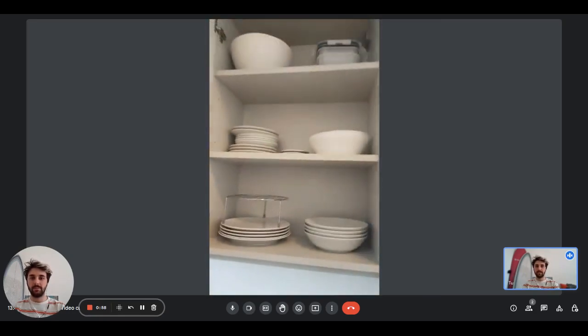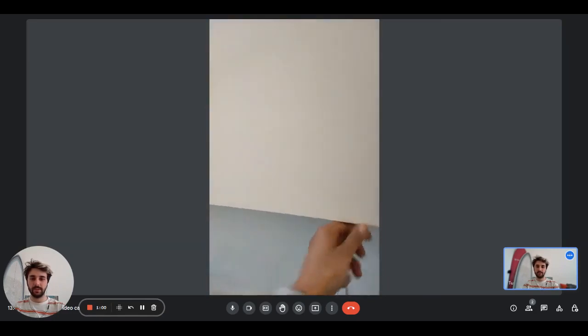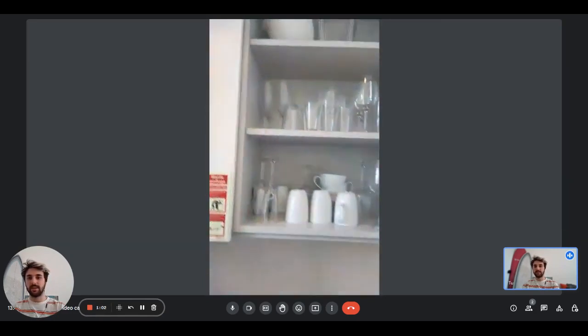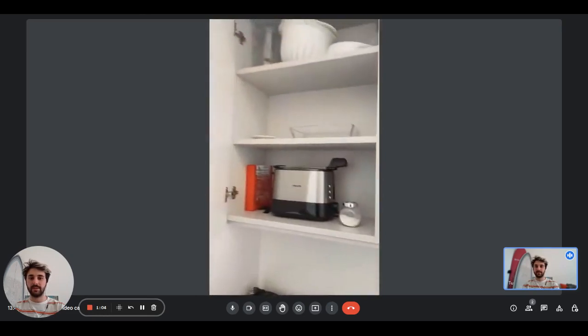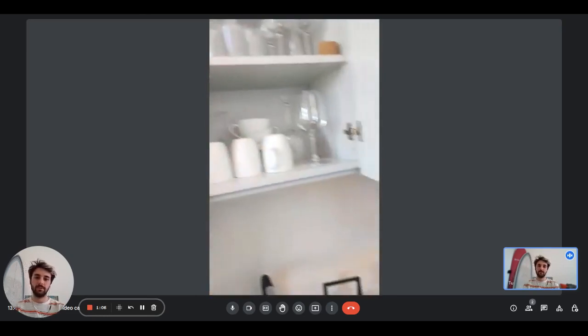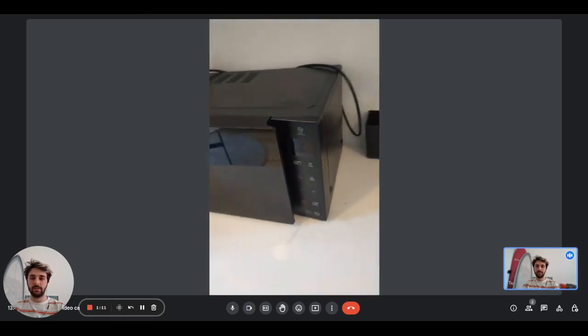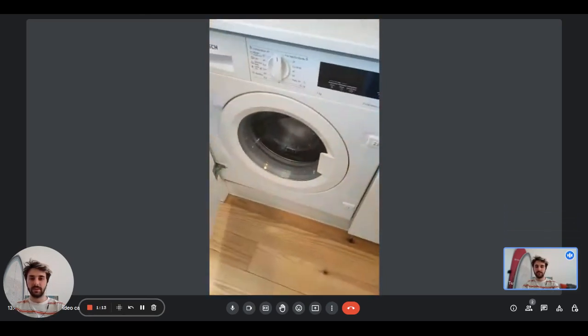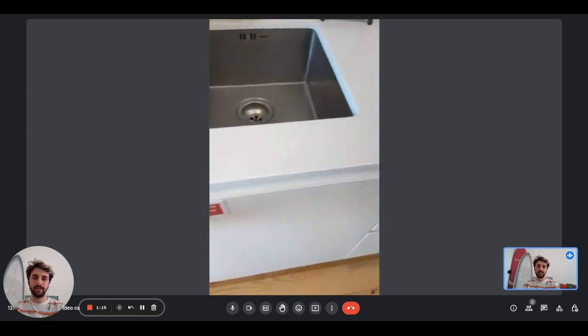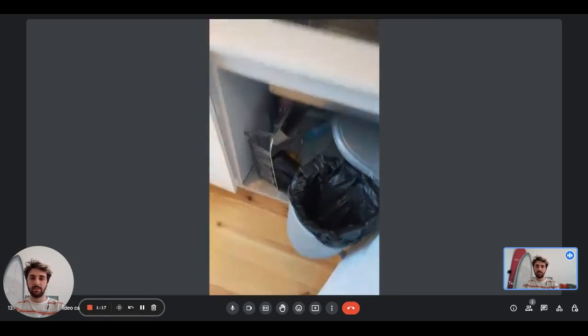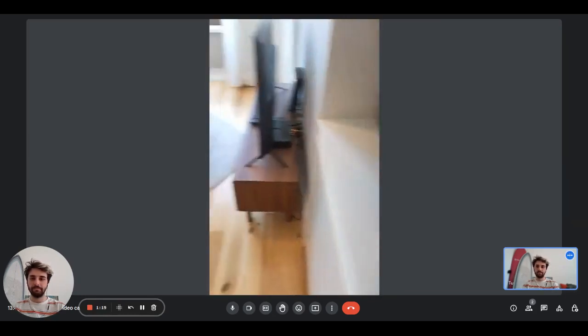Here we have plates and some bowls. And on this other side, you'll have cups and mugs and glasses, the toaster and other tools you may need to cook. You'll have also the kettle, the microwave, there is the sink and the washing machine here. In this cupboard, there's the rubbish bin.